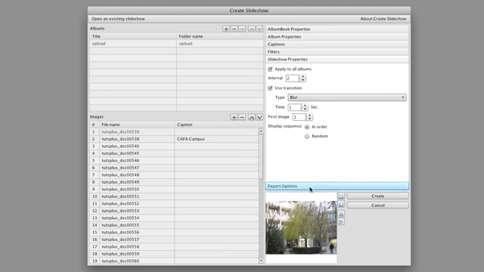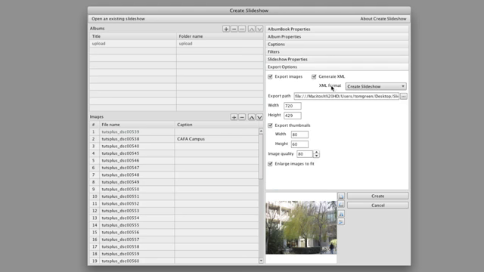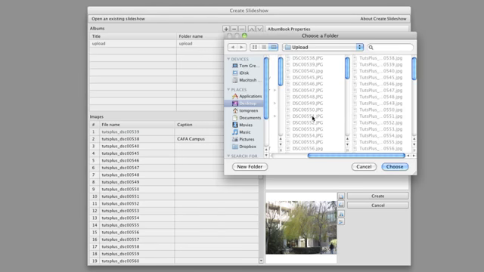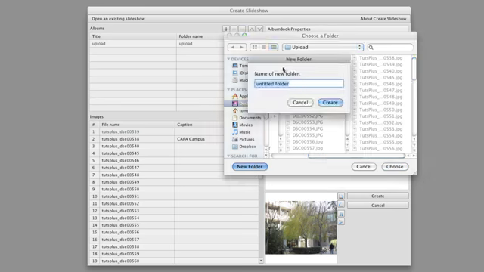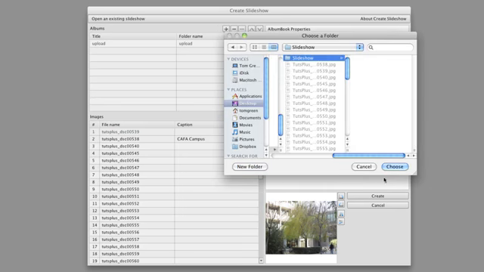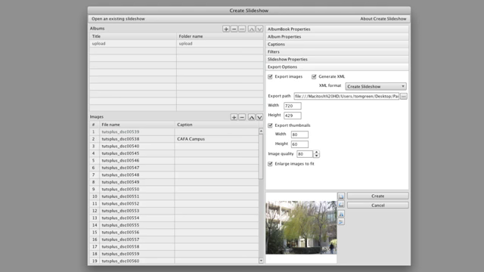That's good. And now for the export options. It's going to export the images, generate the XML, and we're going to use the Create Slideshow XML format. And I want to save this to a different folder. So I'm going to save this to the upload folder. I'm just going to call this one Slideshow. And I'm going to click Create, click Choose, so it's going to go to there.